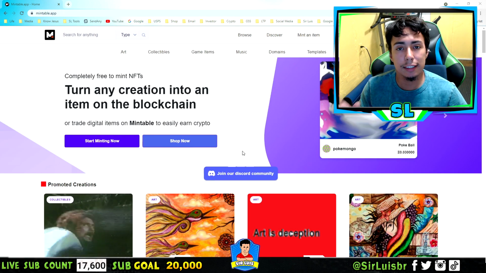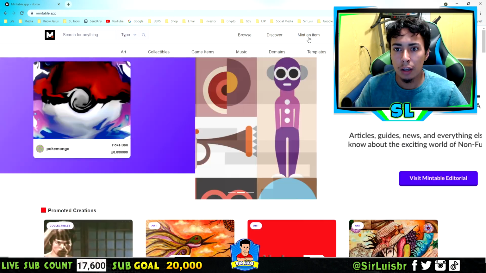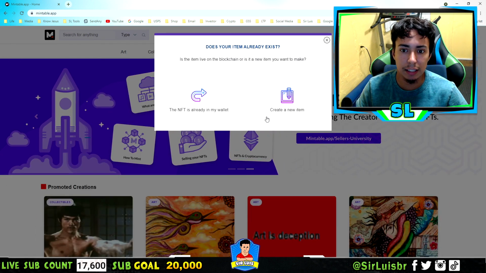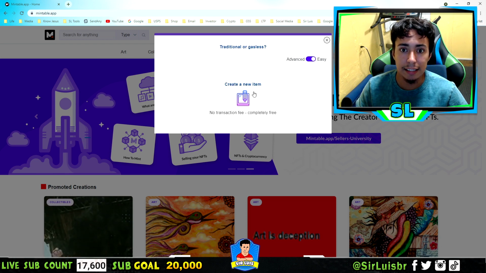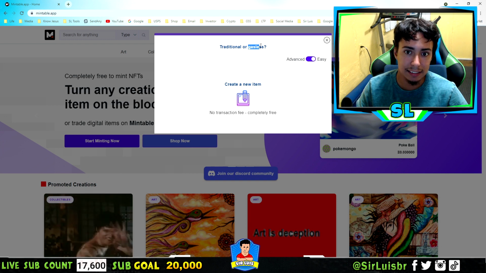You can actually list for free. All you gotta do is create your account. Obviously you want to have a MetaMask, and then you want to click right here, mint an item. And then right here, you want to click create a new item. Okay, click on that. And then this is the important part. It says here traditional or gasless, right? That's the one you want to do.